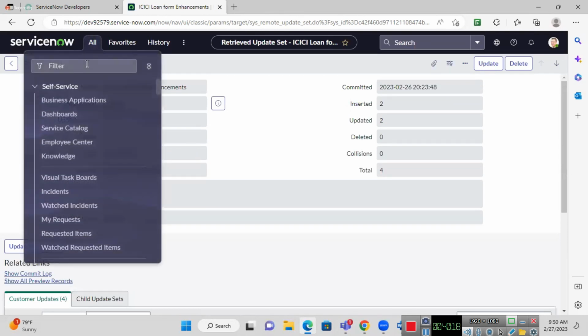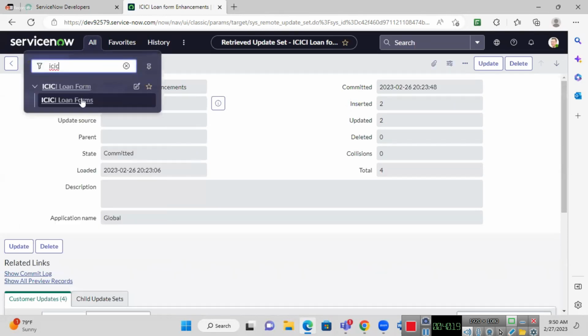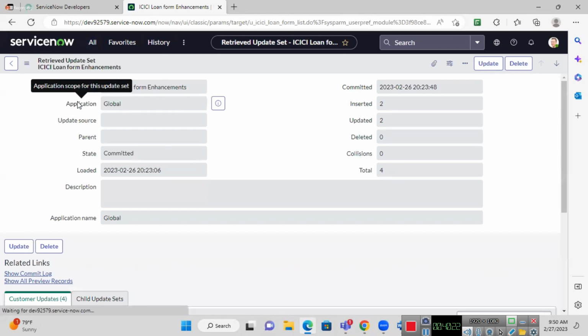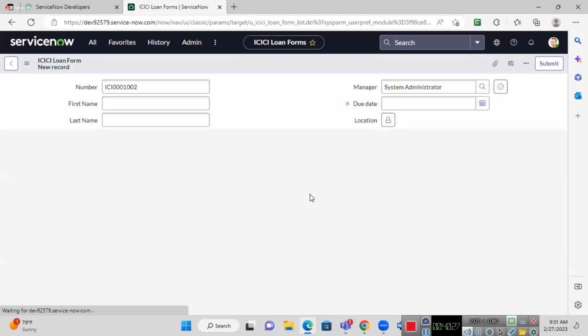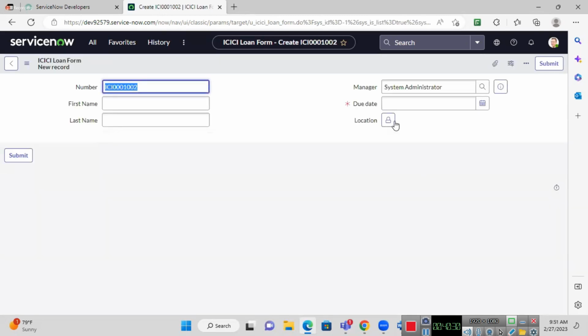Now I open the ICICI loan forms and click on new. See, a new field, location, is added. See, this is auto populated. Like this, by using merge updates, you can move multiple updates at a time. This is the concept of update sets. Any doubts up to here?